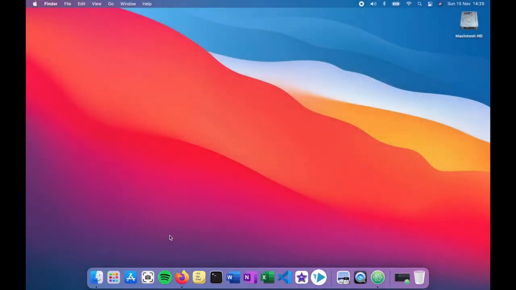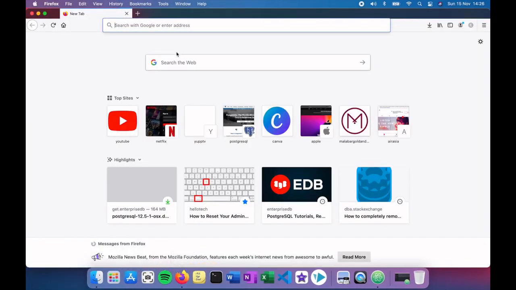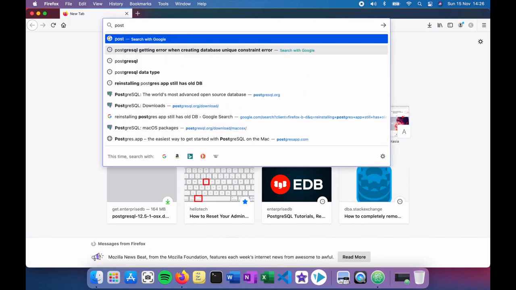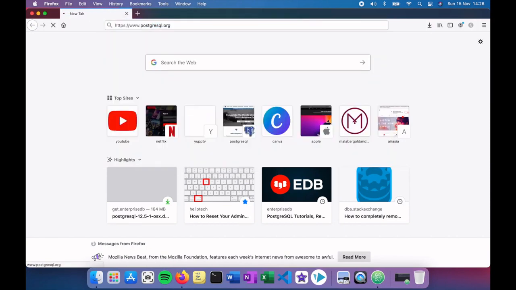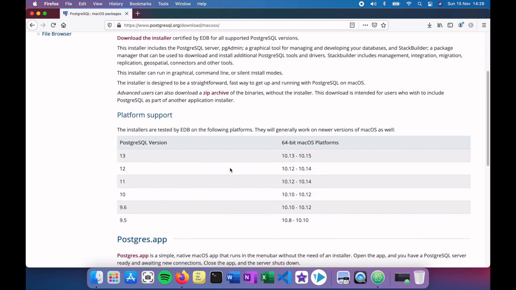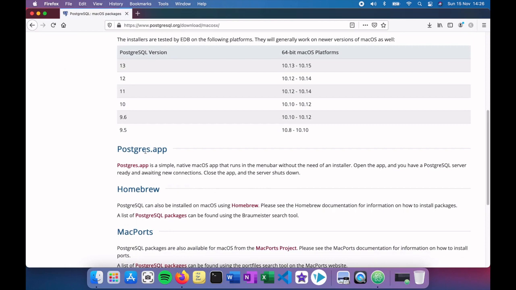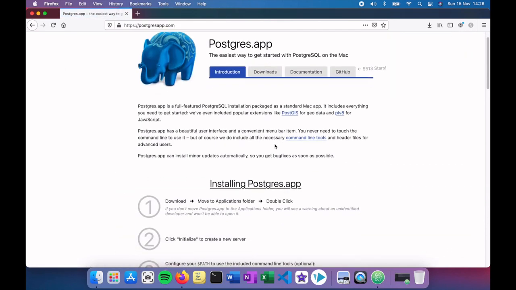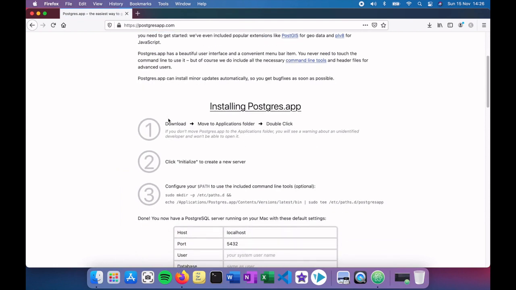So the next way of installing PostgreSQL on Mac would be using Postgres app. To do that, again, go to your postgresql.org. Once you're there, click on the download, choose Mac, and then go below to the postgres.app. Click on postgres.app, and it will show you that there are three steps that you need to follow to do the installation. One is you download the .dmg file and install. Click on the initialize, and then you need to configure the path.